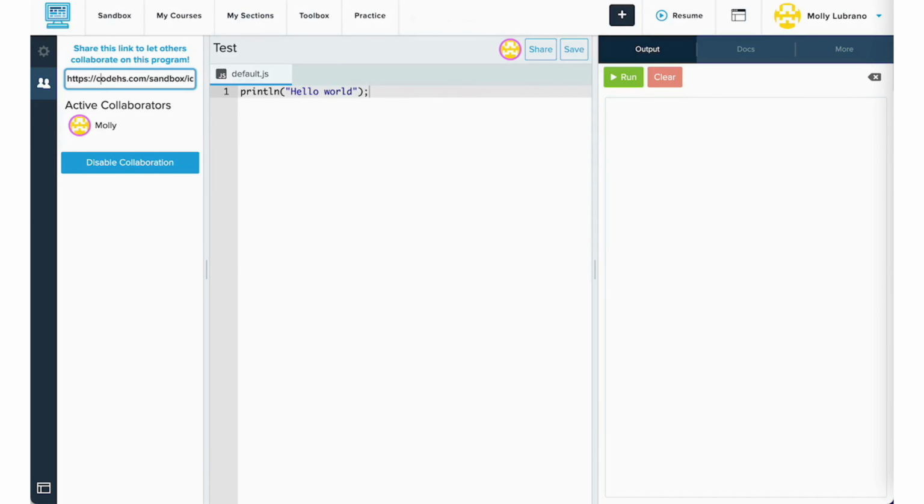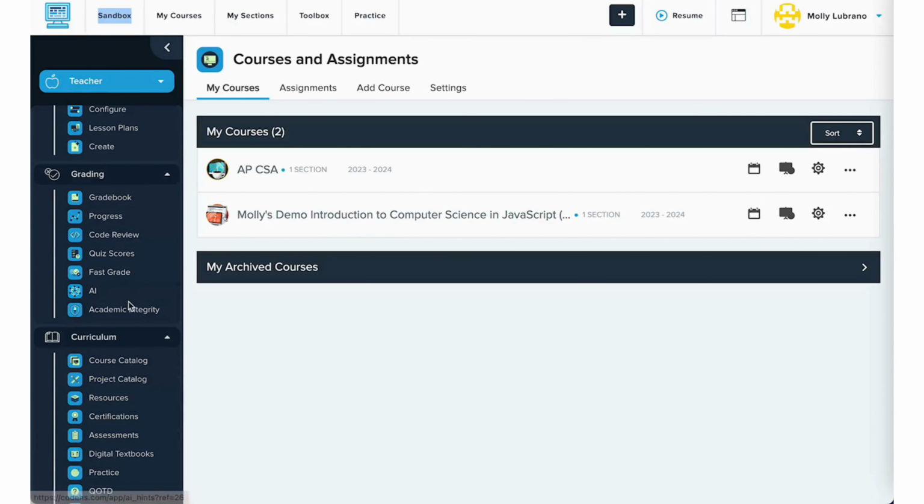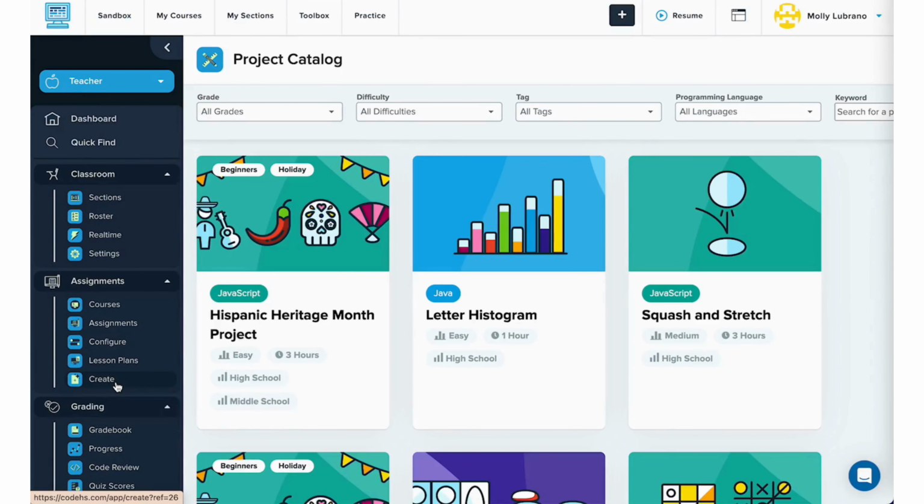The next thing we're going to look at is the project catalog. Along the left-hand side here, under Curriculum, you can find the project catalog. This has additional activities for students to work on. These are great to assign if you ever want to give extra work for your students, if you ever have a one-off class period near a holiday or a downtime of year that you need to fill.